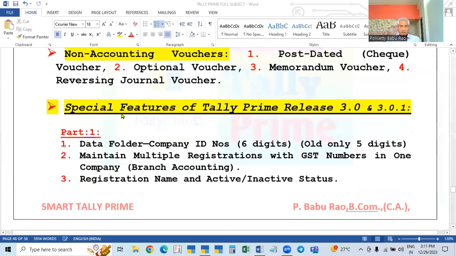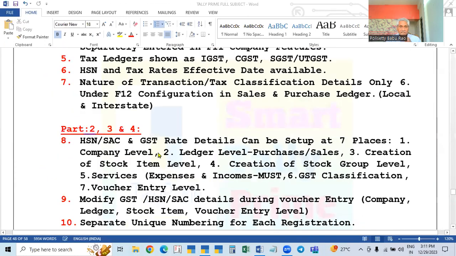In this, we already started, completed, and covered some features. I will share the screen. See here, we already covered all these features, and the next important thing is the GST rate and HSN code, also called GST rate and other details. So where do you set up the details?